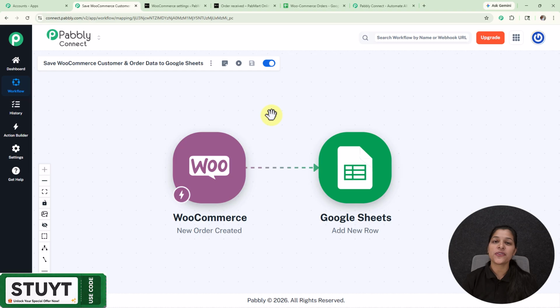So now you can also create this automation for any business you are running, whether it's any service-based business or any online business, because this will help you to add your WooCommerce details to the Google Sheet instantly without typing even a single word. And I have created this automation within a few minutes without any coding. So now you can also create this automation for your business too.